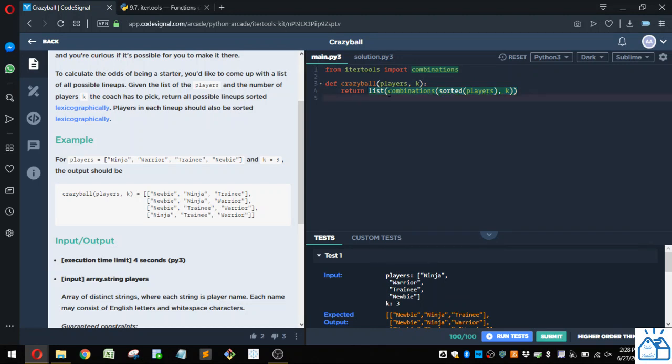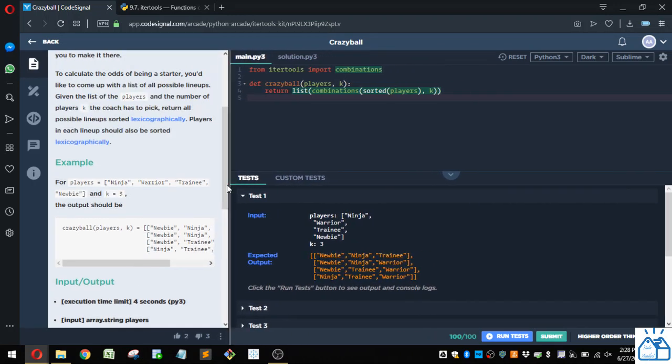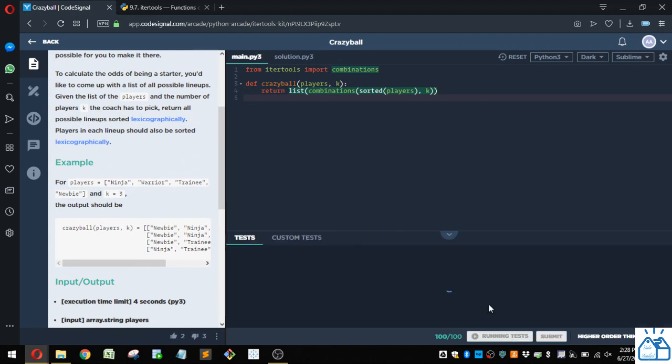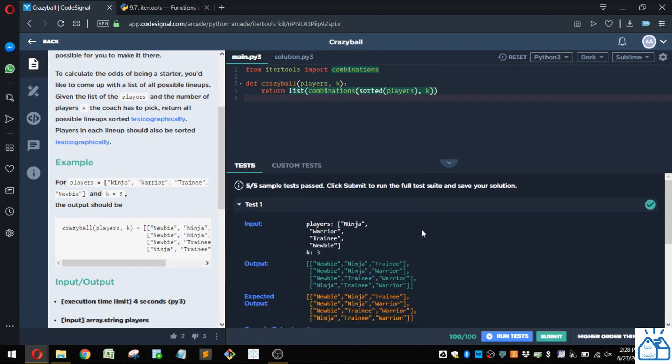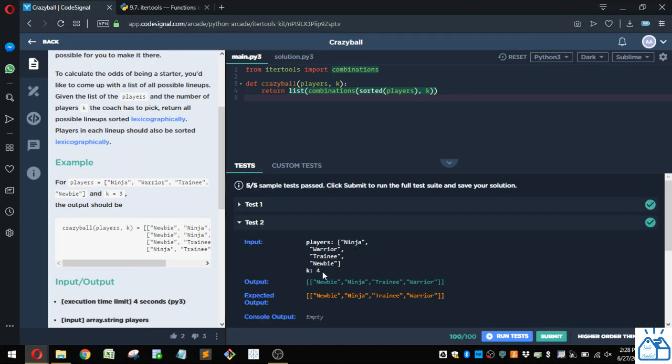Otherwise, it'll give us a combinations object, and CodeSignal will not like it because it wants to compare it to the list that it has that has the correct answer. All right. So if we run that, you can see that that is correct. So if we look at another one here, so this one is K equals 4. So there's only one possible combination when you have 4 players and you need to do a team of 4.